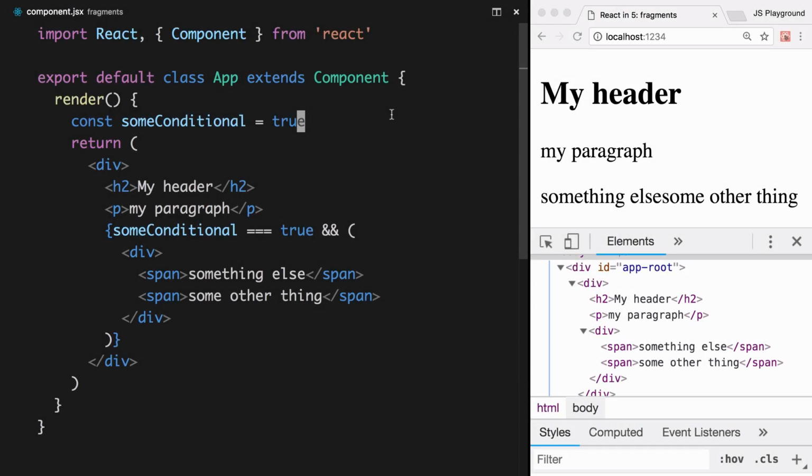Something you see quite a lot in React applications is a whole host of wrapper elements just put in to satisfy the fact that every React component has to return one HTML element. To demonstrate what I mean by that, this component here, the app component, is returning a header, a paragraph, and then inside this conditional we've got another couple of spans that we want to return. But we have to have one element that surrounds them all.